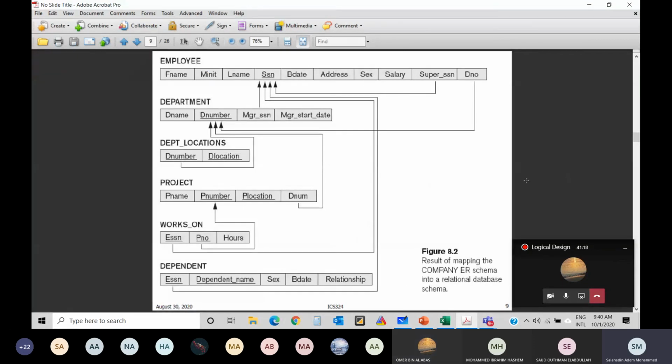Why do you put P number instead of P name? In works on there is P number because, do you mean you want to put P name here? Can you put P name? Oh no, I prefer to put the primary key. Always put the primary key as a foreign key in other tables. Yes, very good question. This question is very, very important. Always put the primary key in another table.